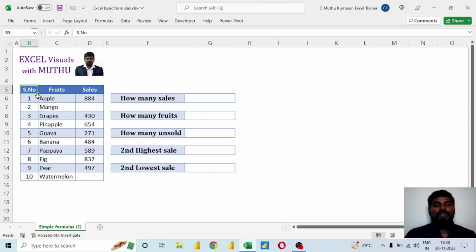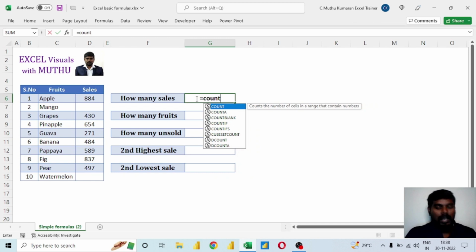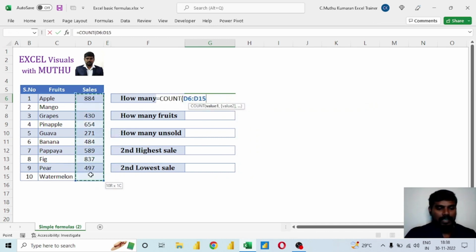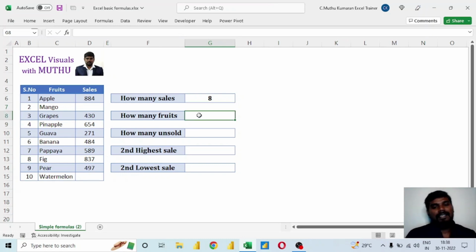In this video, we are going to learn about the next set of 5 essential formulas in Excel. What we are going to do is, in the sample data, we need the count. So we know this: equal to count, and then we will try to select the range. It will give how many fruits are sold. But we need the next task, which is how many fruits.